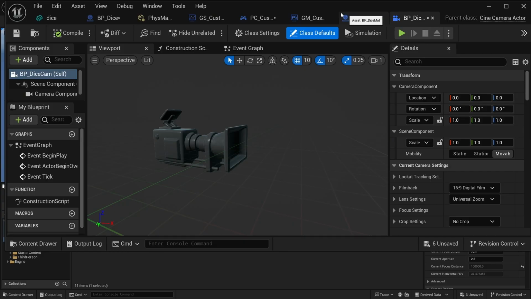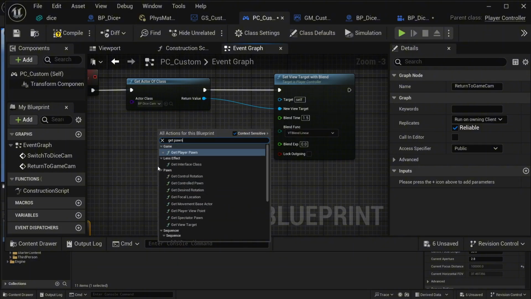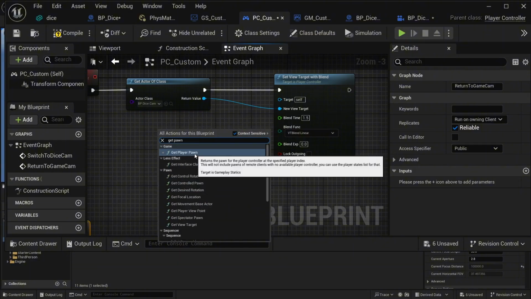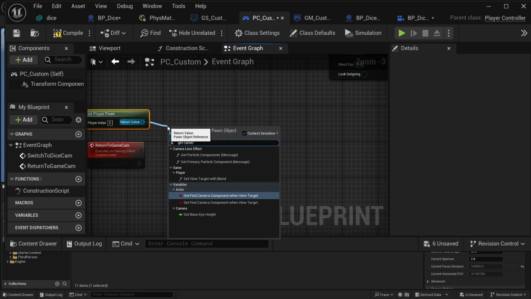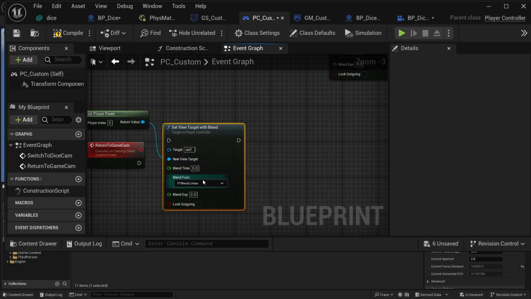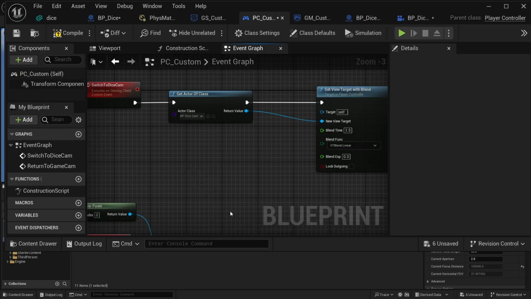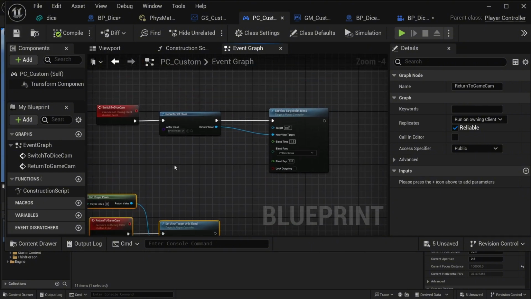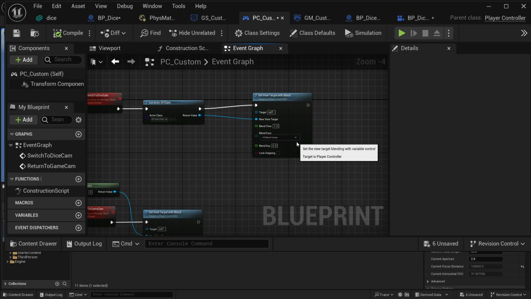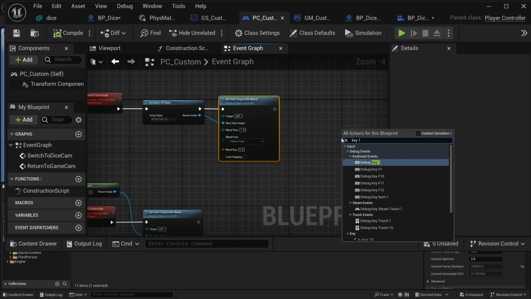I think it is get pawn and get camera, or set view target with blend, I guess. We can try that and see what happens. But I did have a lot of issue with this in my own project, being able to restore the camera and move back to it. But we're just worried about rolling the dice here. So we're going to switch to the dice cam, and we're going to do all of this on a debug key 1.